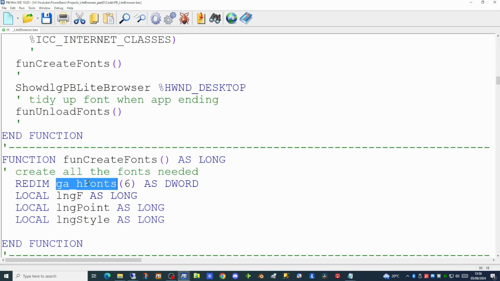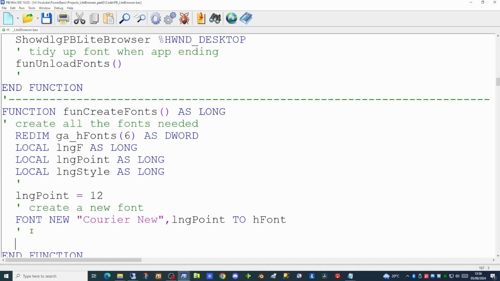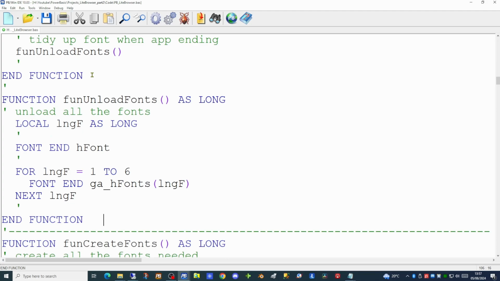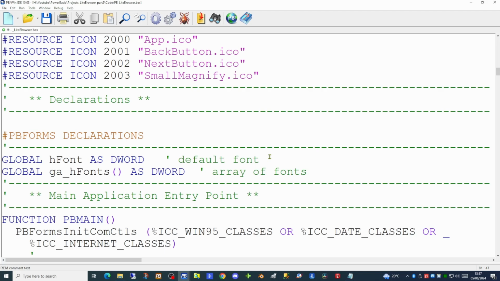We're going to be creating a global array to handle each of the fonts. And we will paste in the text we had to create the default font, Courier New 12 point. And we will create a little for next loop to allow us to loop through and create fonts of different sizes, starting with 30 point and working down 4 points at a time. This will give us 6 fonts of decreasing sizes. And we will create an unload fonts function whose job it is to end each of these fonts. So we'll declare our global array at the top of the code, just underneath the existing font handle.